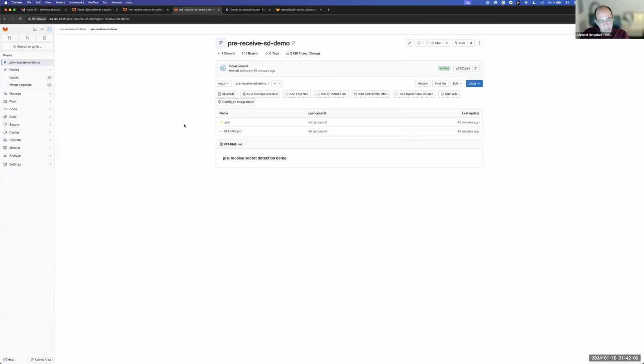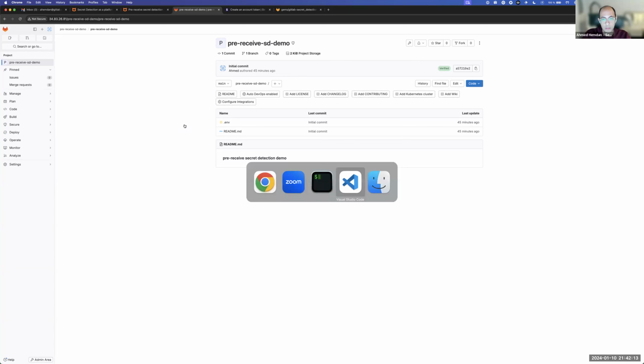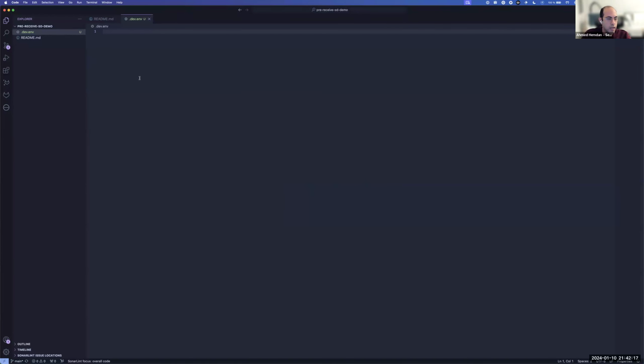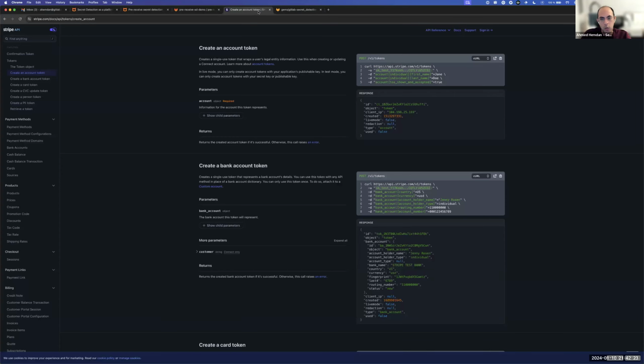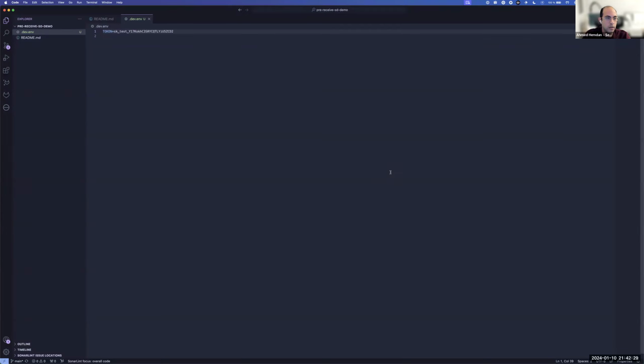Let's imagine we are building some sort of an e-commerce website, and we're going to use Stripe in order to build this. So let's say we have a token here, and we go here, we copy this example token from Stripe documentation, we add it here.